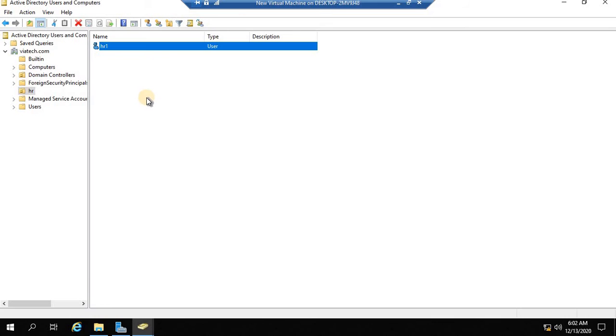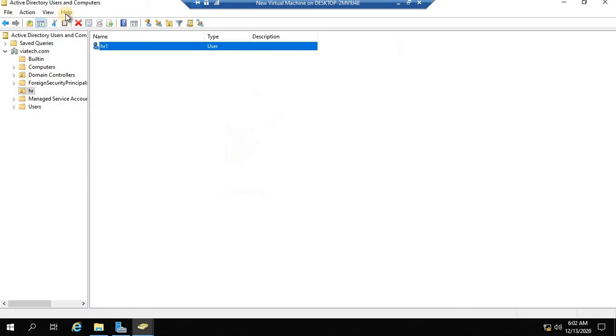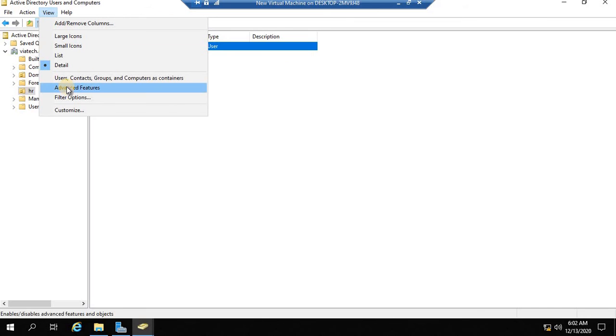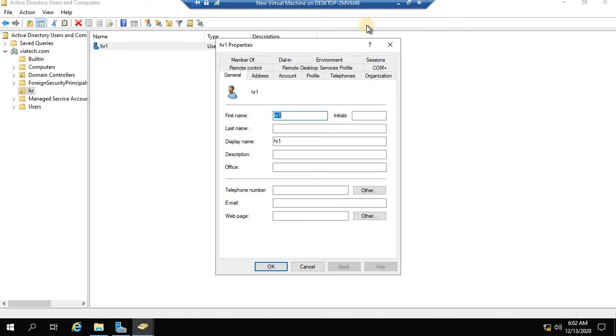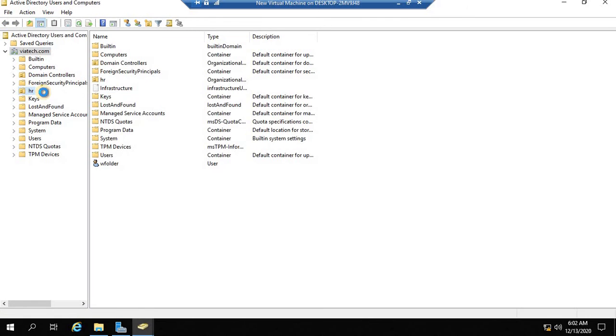Now you might be wondering, where is that object SID? Go to the object, right click, properties. Trust me, you will not find it over here. Why? You'll have to go to View and select the Advanced Features. See, if you have a look over here, these are the options.